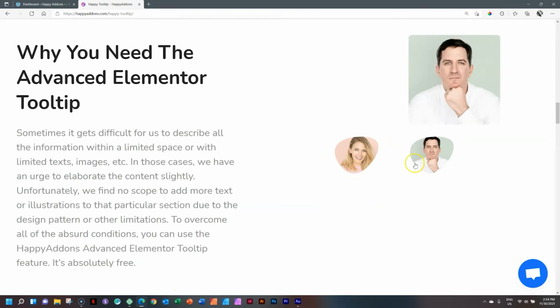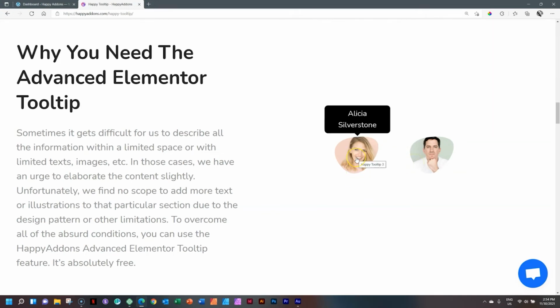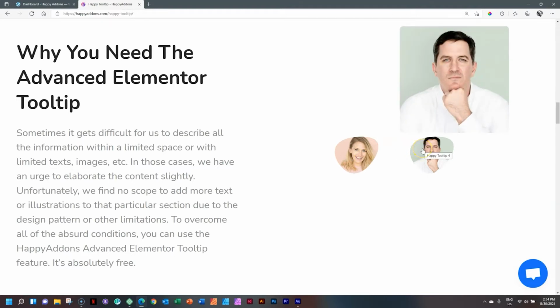This is a tooltip. You see, I hover over this image and then that little bubble pops up there, giving us her name, Alicia Silverstone. And then for this one, you can even see you can put an image in there. Actually, it's not an image, it's a background image to the tooltip, but it can be done. Let's see how you work with tooltips or advanced tooltips in Happy Addons for Elementor.